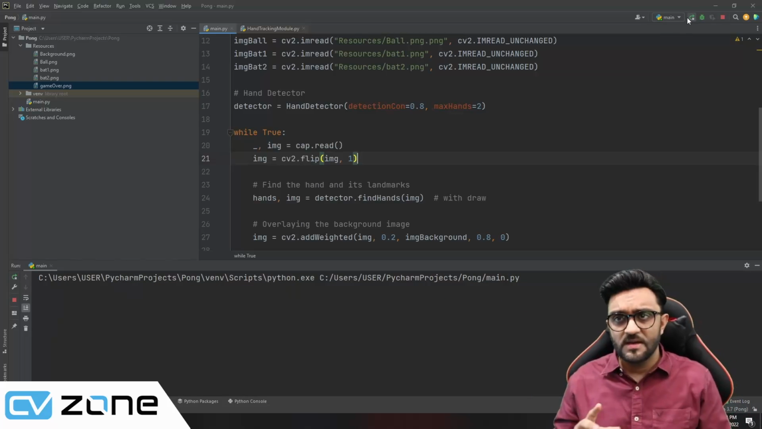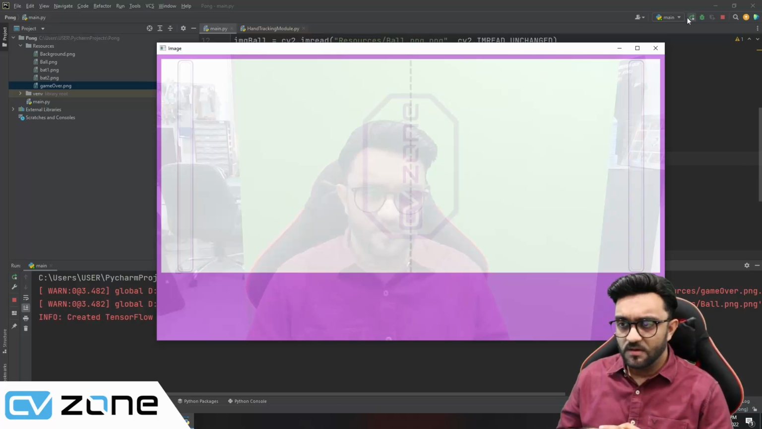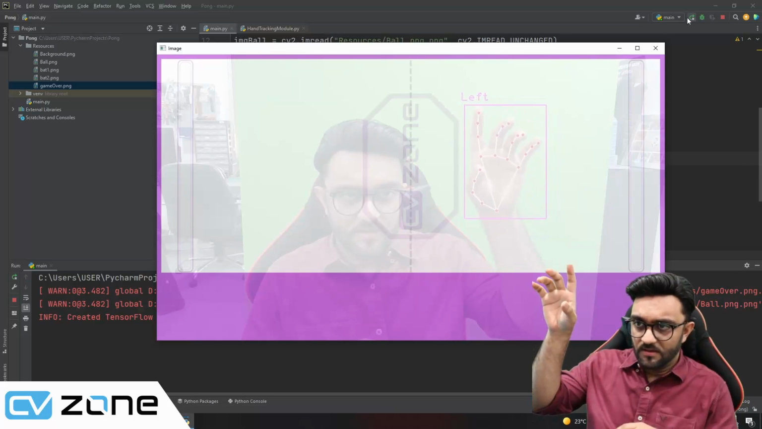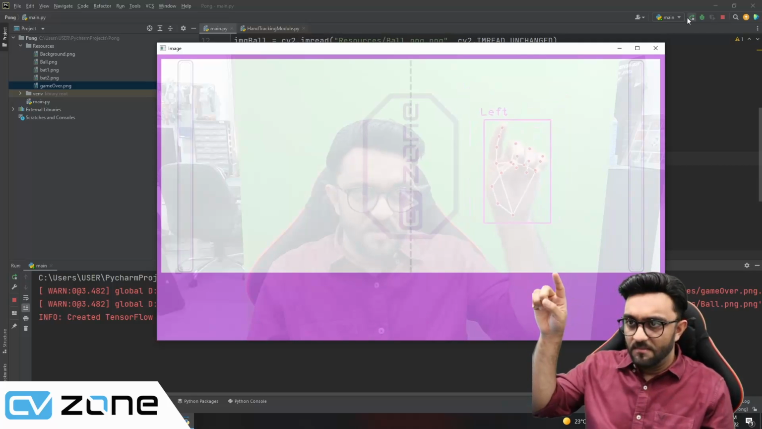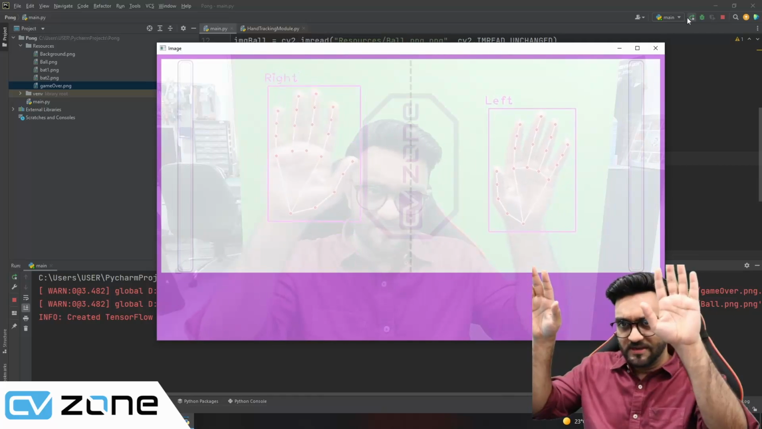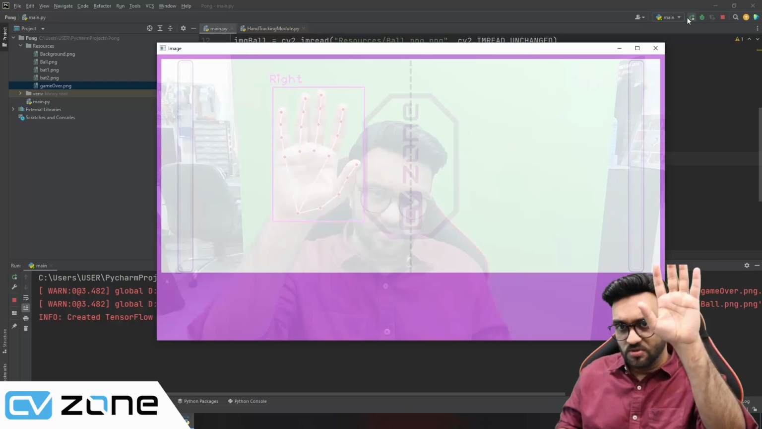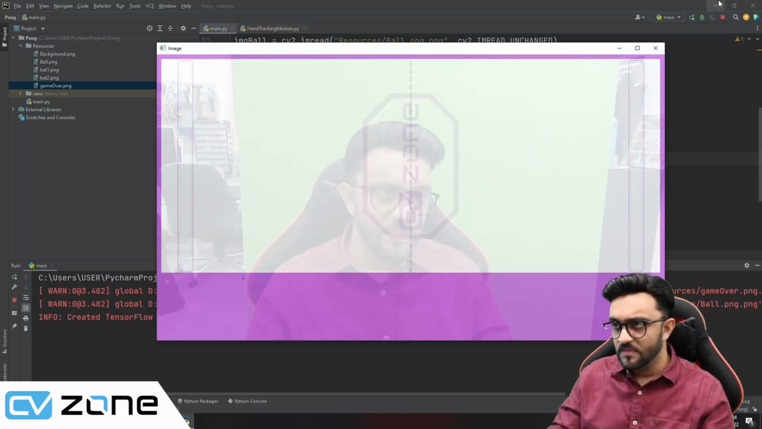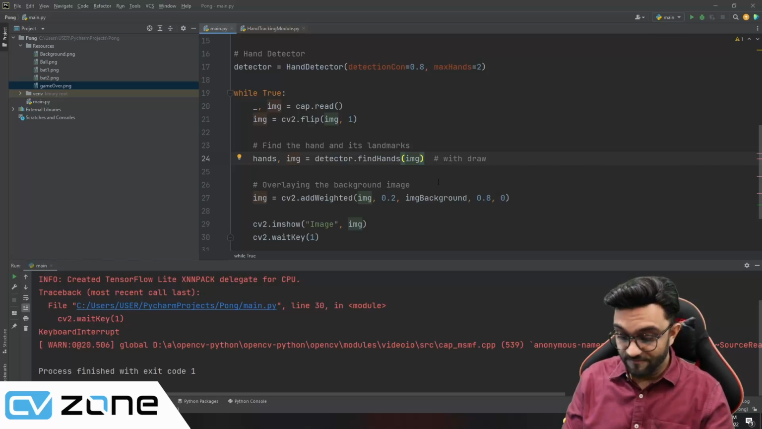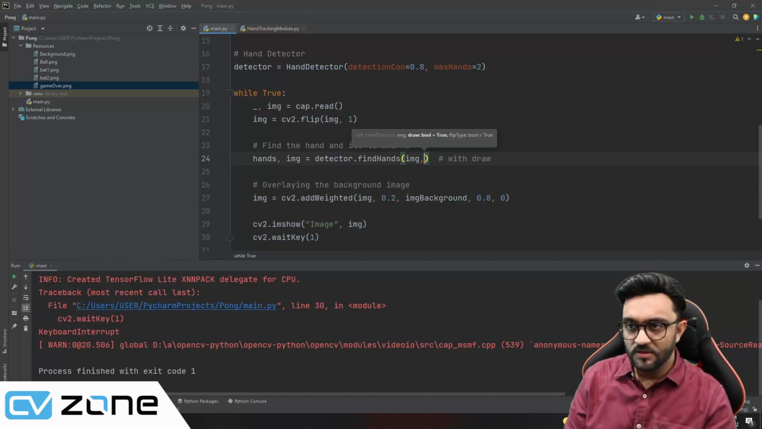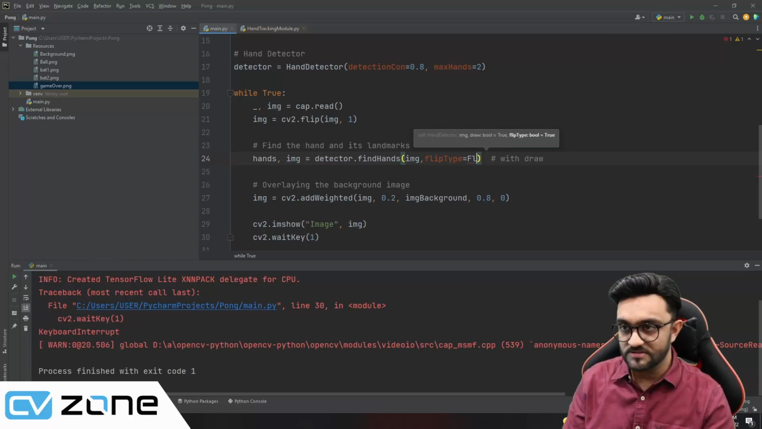But the problem is, we will have the wrong hand detection. So this one is not left. This one is my right hand, but it is showing left. And this one is my left hand and it's showing right. So this is not acceptable. So what we will do, we have a flag in the CVZone, and we call it flipType. FlipType, we will put it as false, and this will solve the issue.